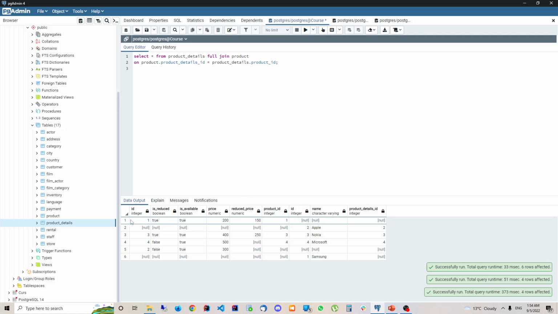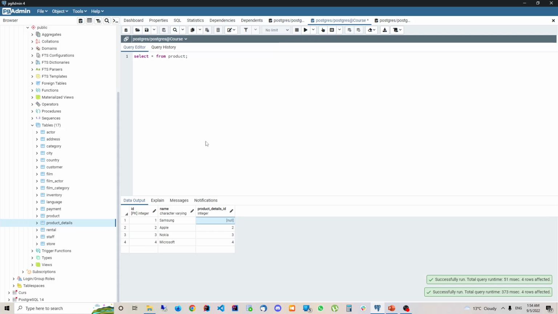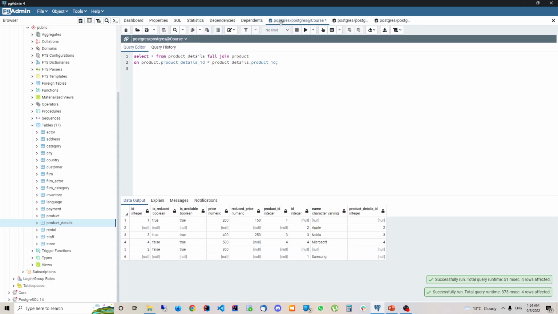And as you can see here, I have 6 rows. Why 6? Because I have only 4 here and 4 here. Now let's take them one by one. So let's start with the first row. Let me inverse here to make it easier.